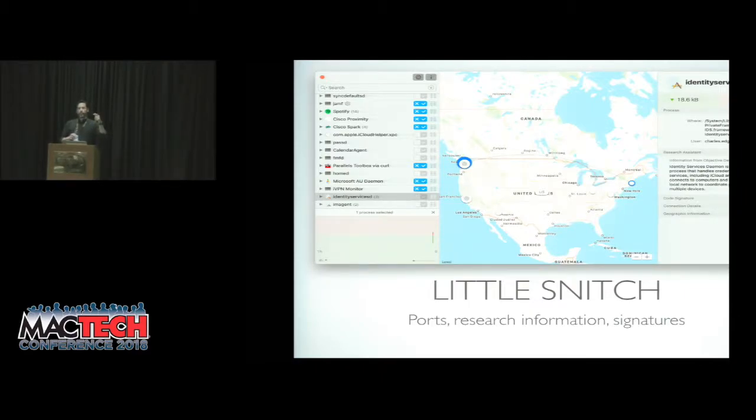So it shows me what port, it shows me who opened that port, why. It also shows me the code signature of that port so I can see who signed the ability to open it. And by code signature of that port, I mean the code signature of the daemon that opened the port.